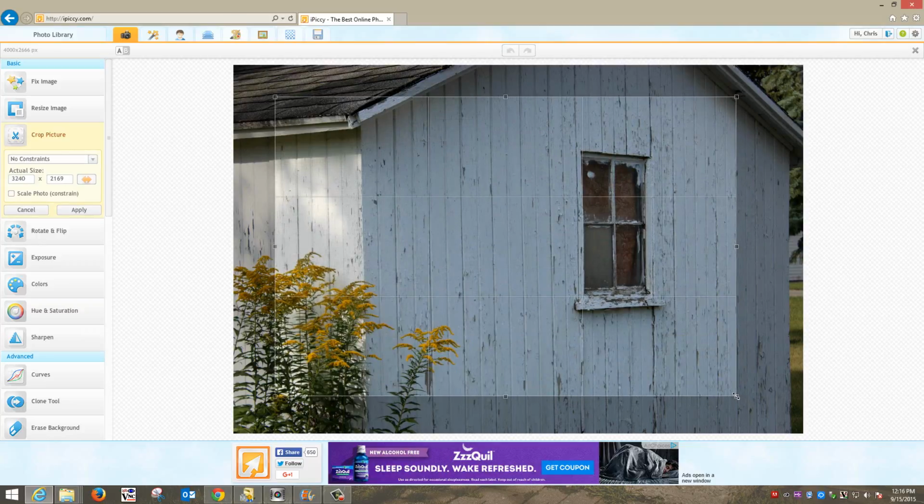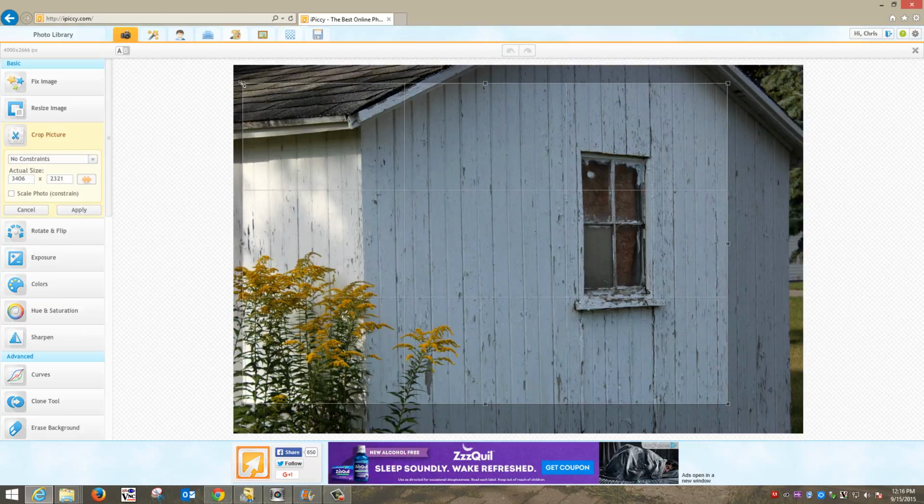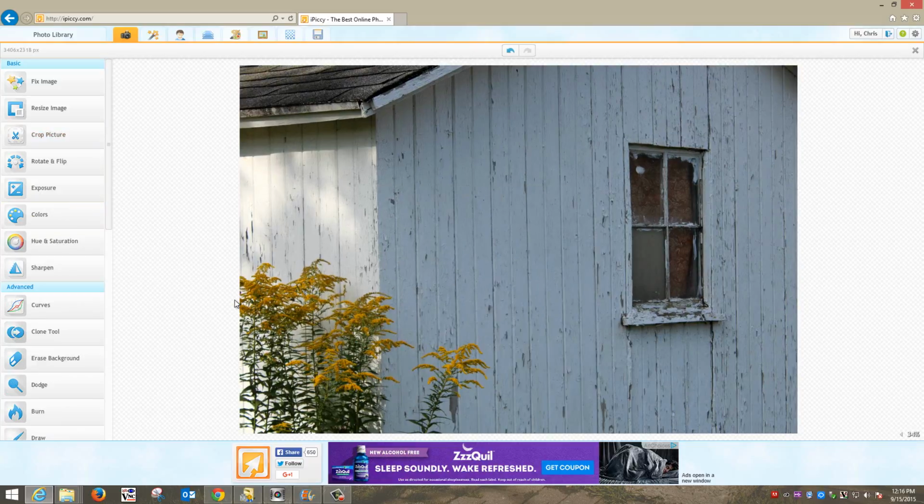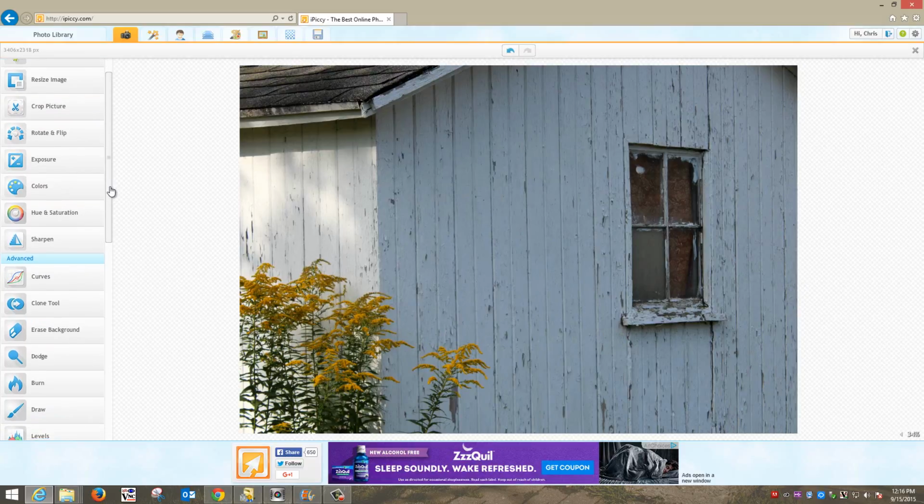I think the right side of this photo is a little bit distracting, so I'm going to make sure that it's cropped out. I like the plants and I like the window, so those have to stay. I'm going to try to crop this a little closer. I like that better. All right, so cropping.